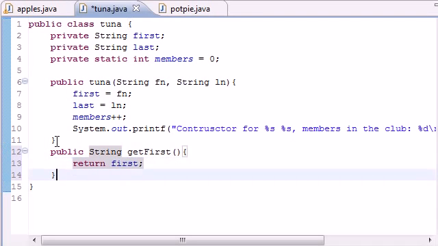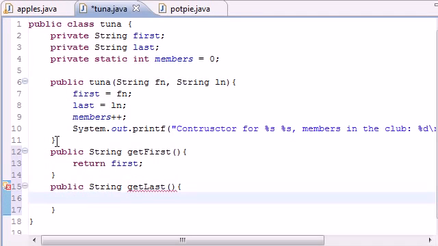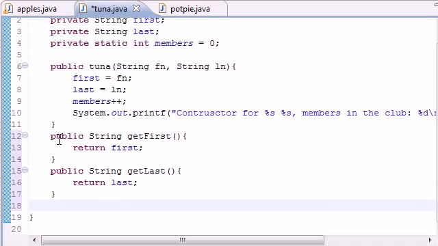Simple enough. And now let's go ahead and make one for last name. Public string get last, and guess what we're going to have this one do? Return last. Oh, you guessed that? Not bad.